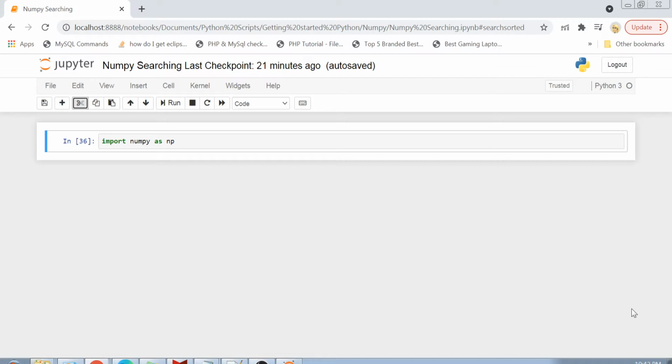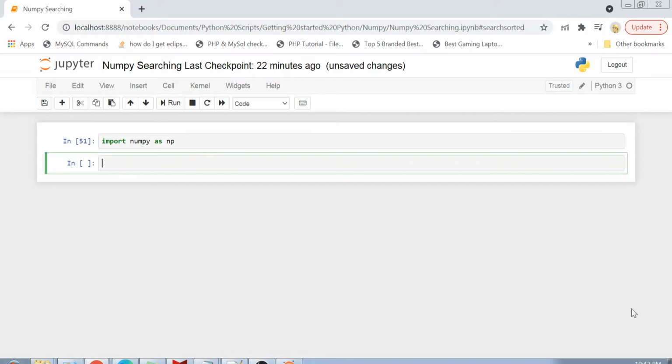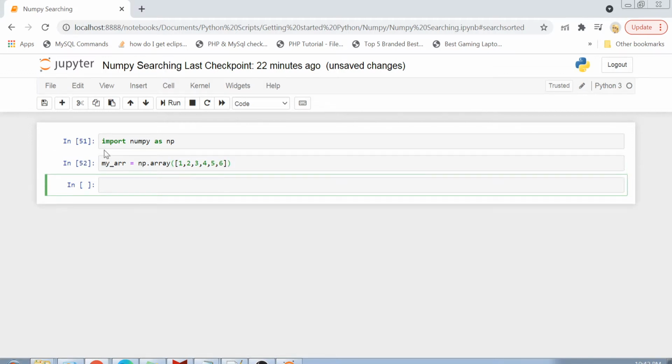Now before delaying this any further, let's get started with our topic. So guys, if you want to do any kind of searching in a NumPy array, the first thing you have to do is create a NumPy array, right? So very quickly, I will create a NumPy array here, and I am just going to add a few elements in this, and this is my single dimension array.